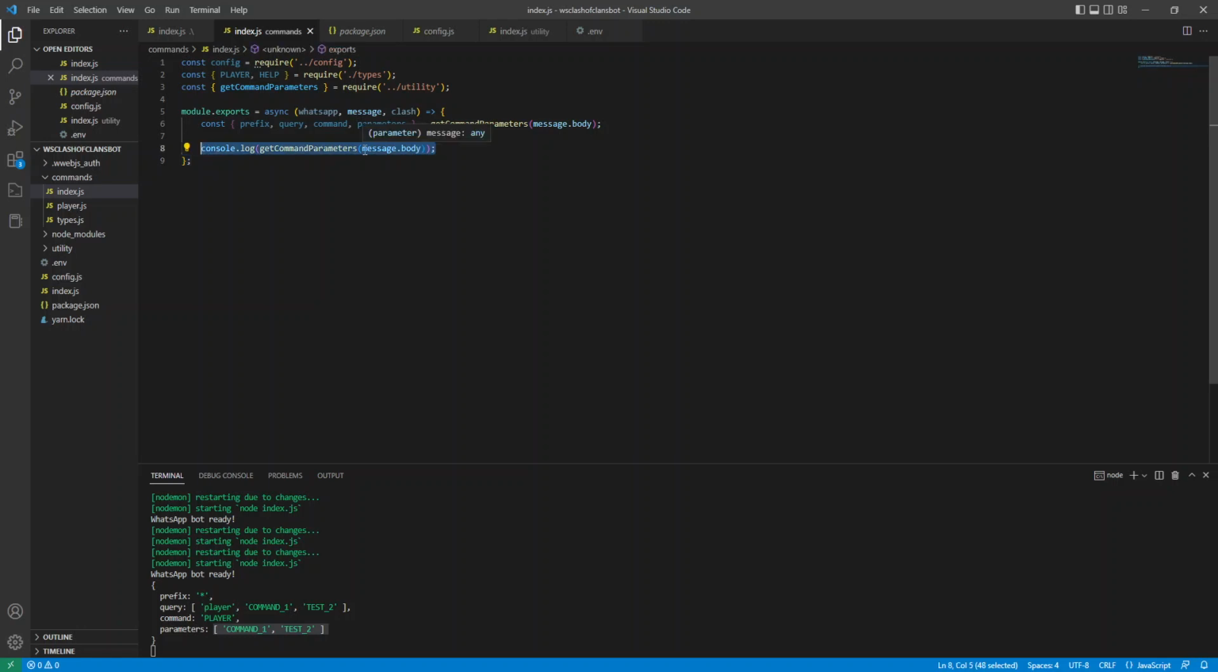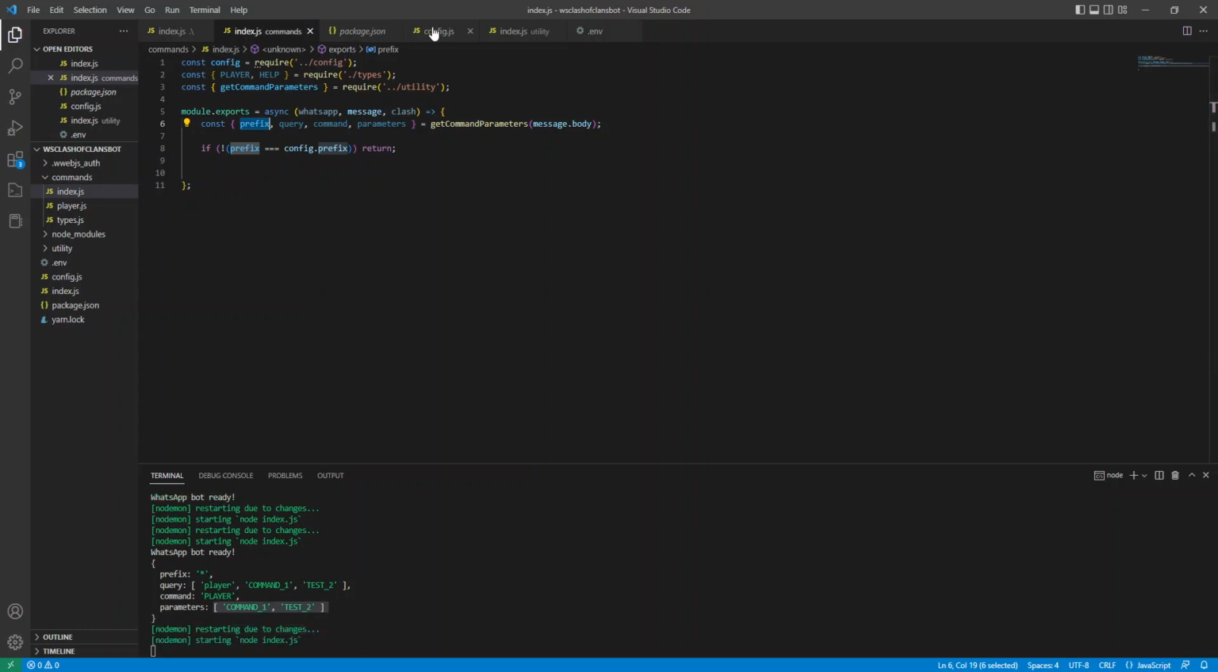So in here, let's do if not, right? So the exclamation mark, and then put some smooth brackets and prefix equal to config.prefix, then do a return. So what we're saying here is if the message doesn't have the prefix that's equal to our config prefix, then do nothing. But if it does have that prefix, then we can go ahead and follow on.